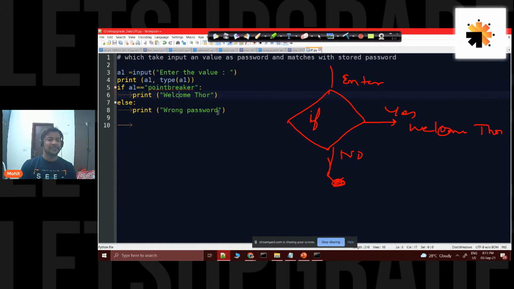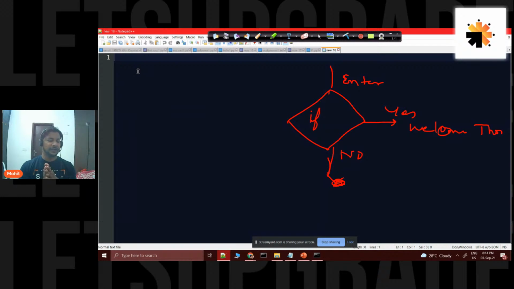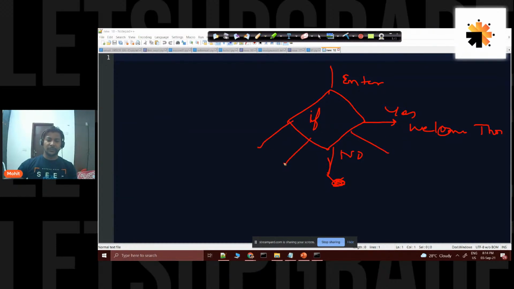So this is the if and else statement. I hope you're getting the sense of how to use if and else statements. Next, consider if I want to use if and else statements to create multiple conditions like this. Here multiple conditions, here one more condition, here one more condition.